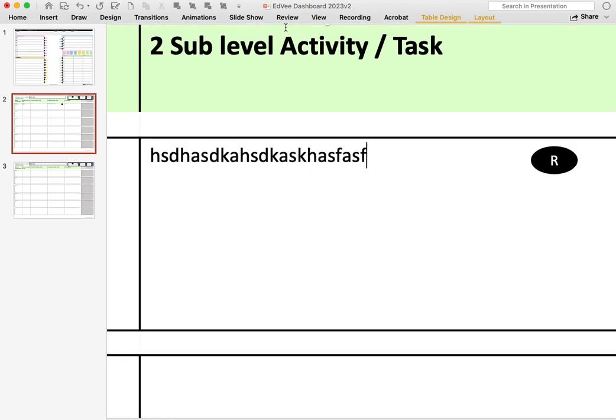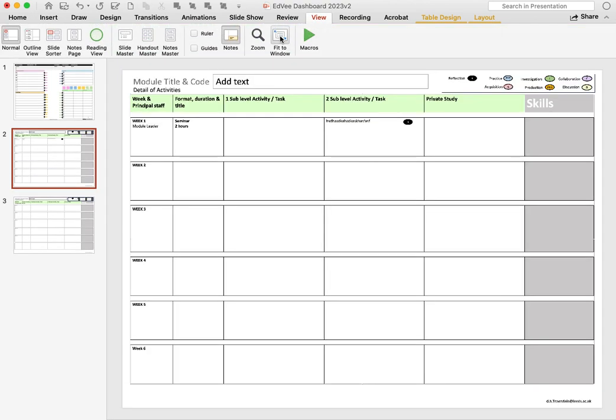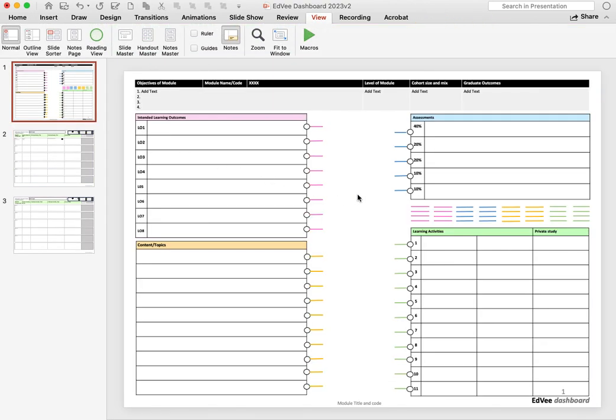So I'll just go back to view fit in window, and going back to the first page, the EdVee template, you can click on these lines here and then stretch them across to meet. You'll see actually when they meet, they actually link in and connect these circles here, which is quite useful.